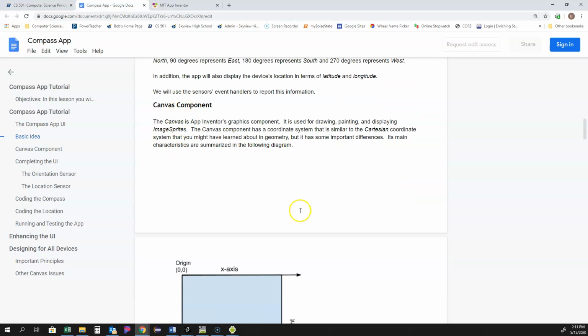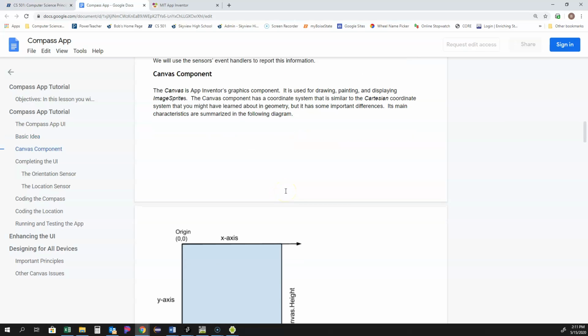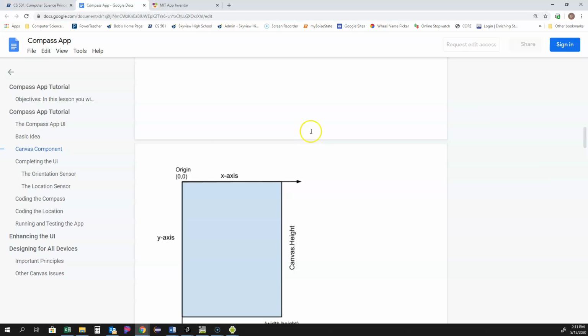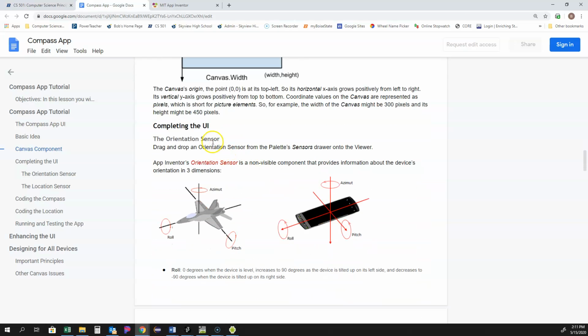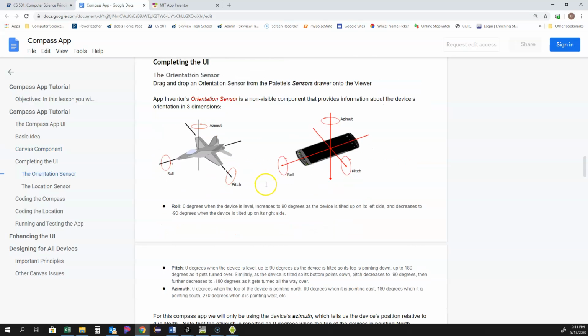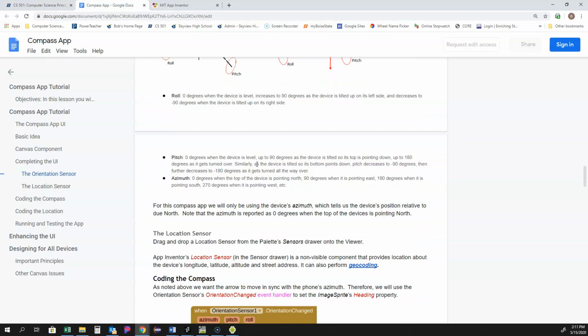Okay, we have our canvas that we put in there, and we put an image sprite in the middle. And the canvas does use a coordinate system that is similar to the Cartesian coordinates. However, there is a little bit of a difference. The origin, or your 0, 0, is going to be in your top left corner, whereas the x-axis is going to be increasing to the right and your y-axis increasing as you go down. So then our orientation sensor is going to be very handy here. It does have 3 dimensions. It will do a pitch and a roll and an azimuth. So we will be able to use those when we're developing our Compass app.